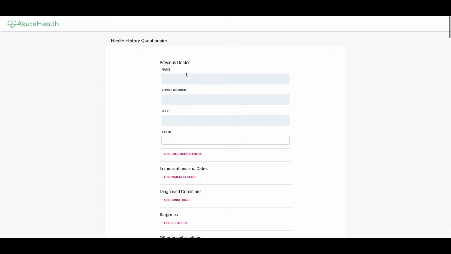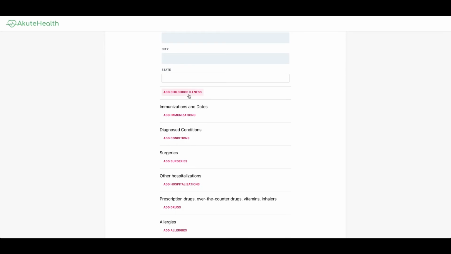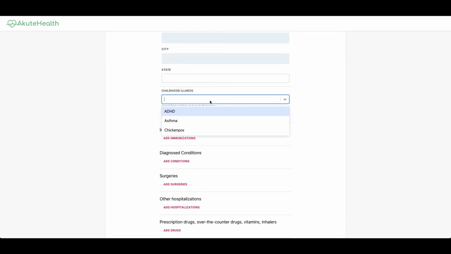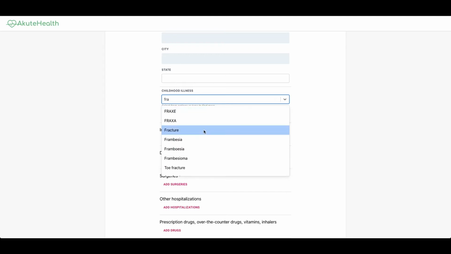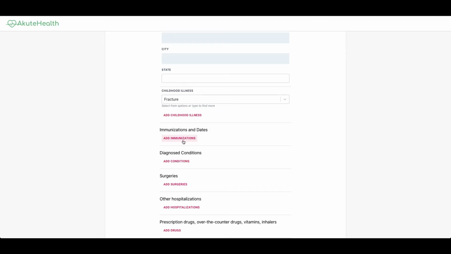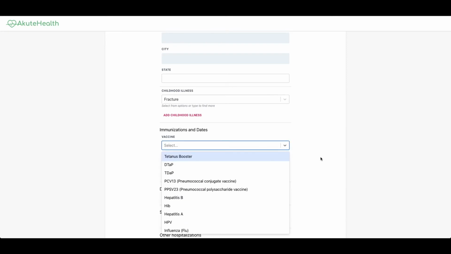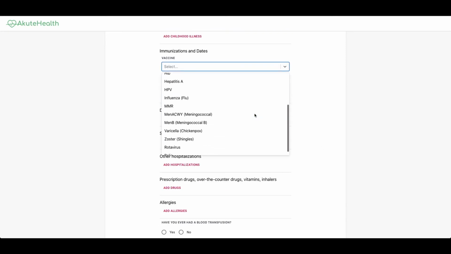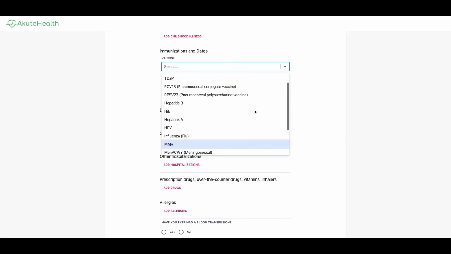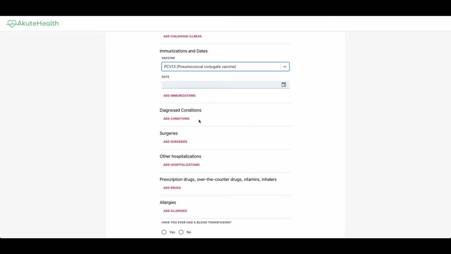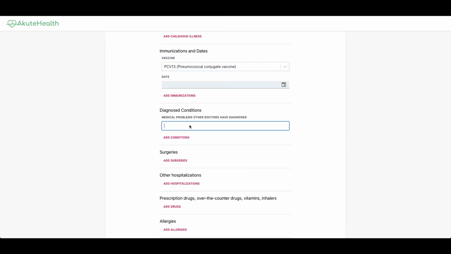So here is the health history questionnaire. They can put the previous doctor information, a childhood illness. So we have some options to choose from, but they can also put in any other, if they want to search, such as fracture. They can add immunizations. We have all the vaccines that are on the standard vaccine schedules here. And any diagnosed conditions.